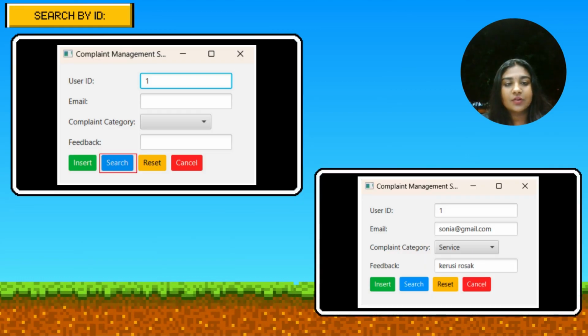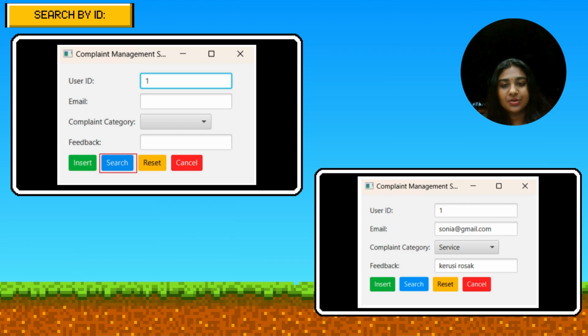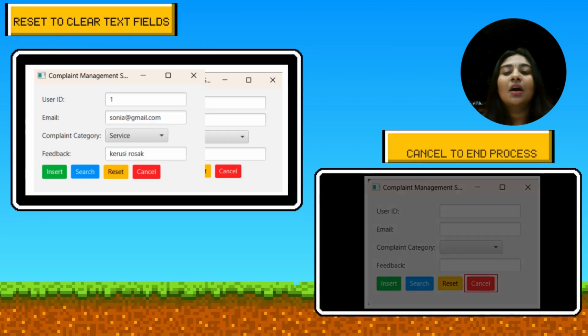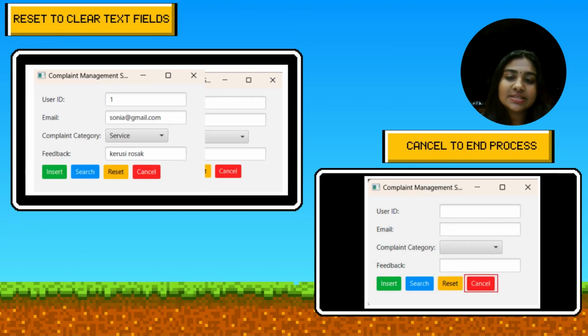Next, for the search button, for example, you enter 1 as your user ID and click search, and all your information will pop up automatically. Next, for the reset button, once you click reset, all your fields will be cleared. And to end the entire process, you can click the cancel button.